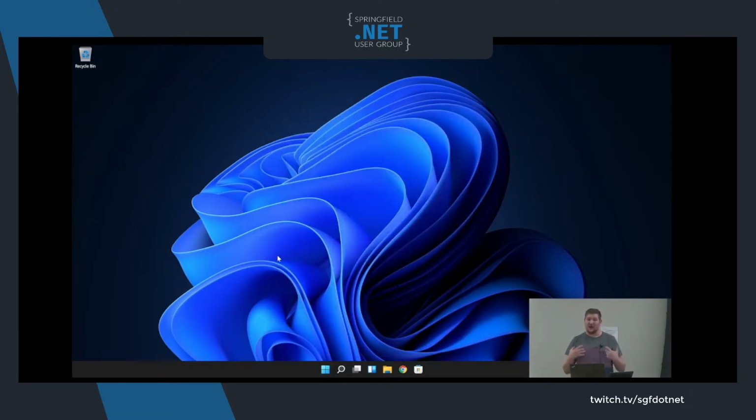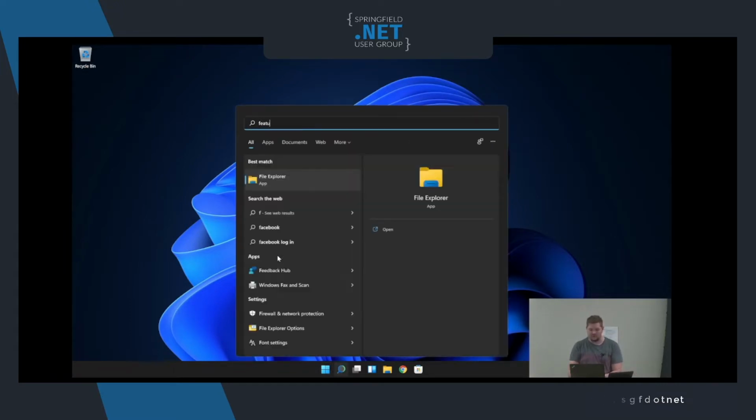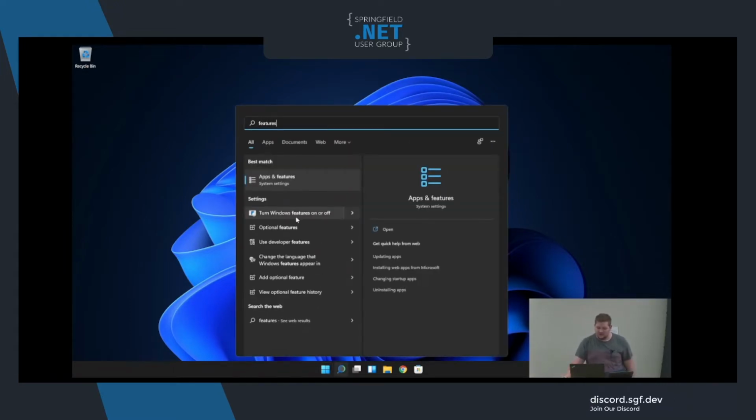This is an optional feature in Windows. It isn't enabled by default. So I'm running Windows 11 here, but almost all of these steps will work on Windows 10 as well. I'm going to open up my Start menu, and I'm just going to search Features. And there's this little Turn Windows Features On or Off result that comes up.